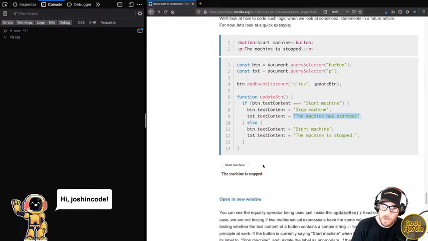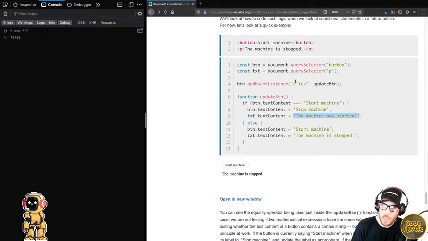And so what's going to happen is right now, when we click this, it's going to hit this update button. It's going to say, is the button text content start machine? In this case, it is, right? It's going to be true. The if statements return true or false when you do the evaluations, right? So if the button's text content is equal to start machine, which it is, then it's true. We're going to fall into this if block, and in this if block, we're saying if that's true, then go ahead and do these things. So we're going to replace the text content of the button, and we're going to replace the text content of the paragraph tag. So if we click this, we should see this change and this change.